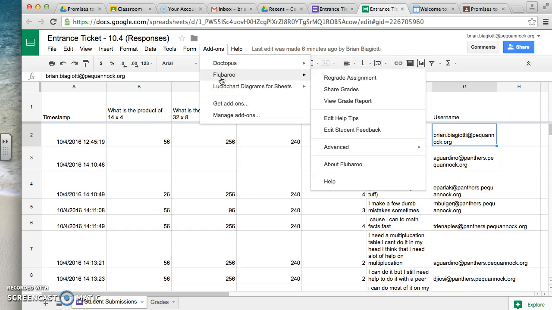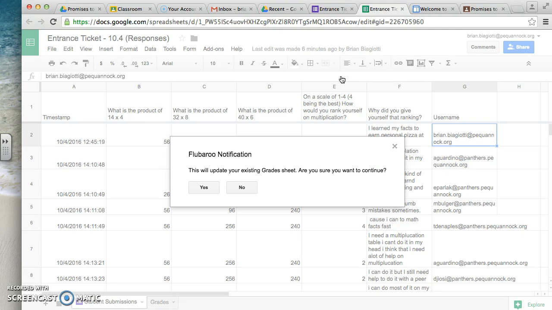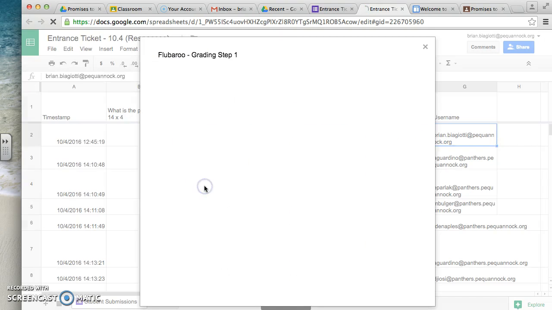Okay. So for me, I've already graded the assignment, so I'm just going to regrade it. But what I want to show you here too is that once you grade it, you can also share the grades. You can view the grade report, so that way all your data is already done for you, tells you exactly who did what and everything else. Through the app add-on, it's there. We're going to go ahead and regrade this assignment. All right, it's going to do its thing. It's going to want to upgrade. I'm going to say yes.